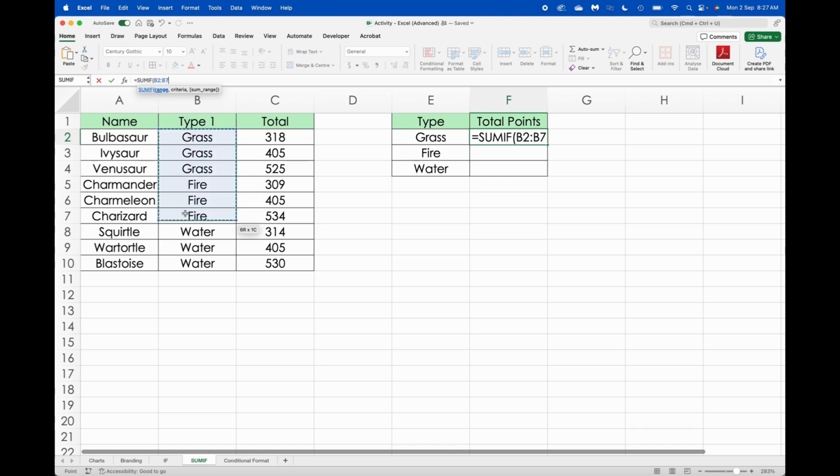So we're looking for all of this data at the moment. This is where I want it to do its first filter. And then what do I want it to look for? Now, I'm going to get it to look for grass. And we need to put that in quotation marks because it's a text result. And then what do I want it to add up? If it finds grass, I want it to add up these cells.